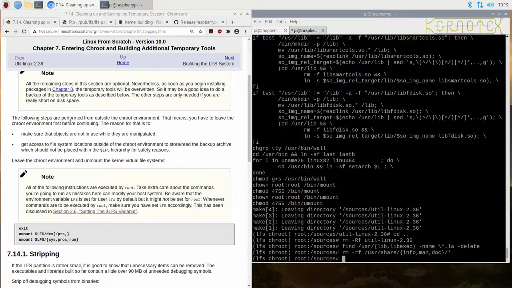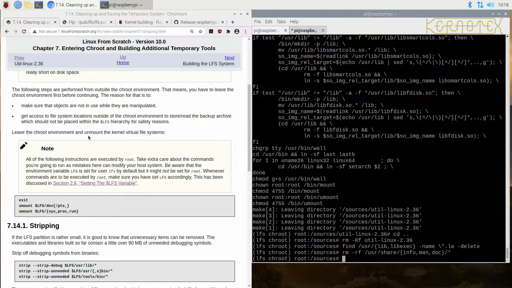The following steps are performed outside of the Chroot environment. It means you have to leave the Chroot environment first before continuing. And it gives you the reasons, basically, in case any of the objects are in use while we're in the Chroot environment, and to get access to the file system outside the Chroot environment to create the backup. Leave the Chroot environment and unmount the kernel virtual file systems.